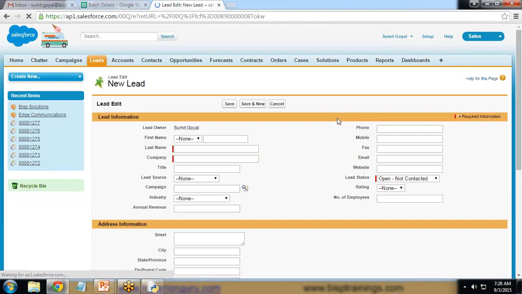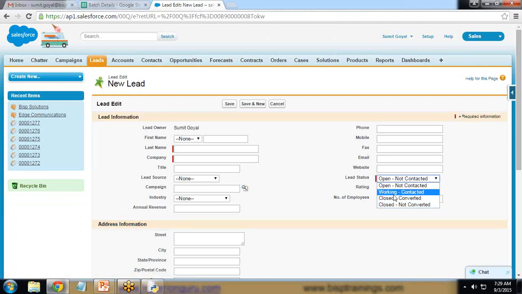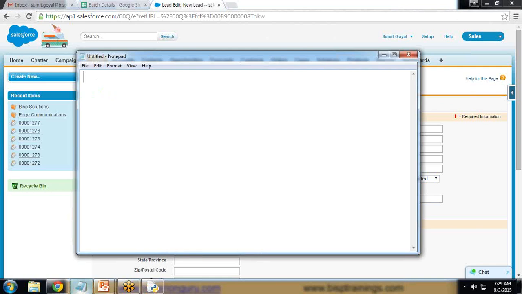But if you see the lead status, we have four: open, not contacted, working, contacted, closed, converted, and closed, not converted. So I would like to display the total number of records, based on the lead status, in the form of a graph by using Python. In order to do that, we need to register on Salesforce. We have already registered, and we need to import a few libraries in our Python directory.